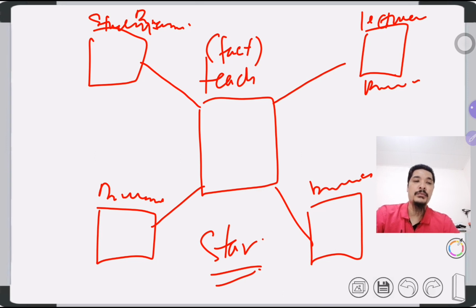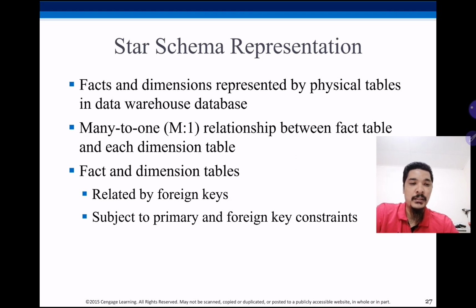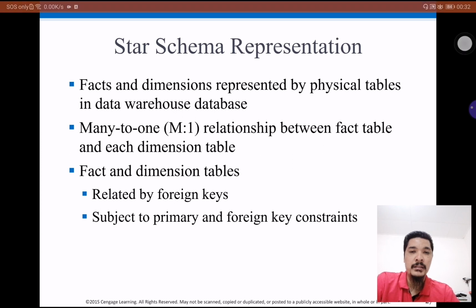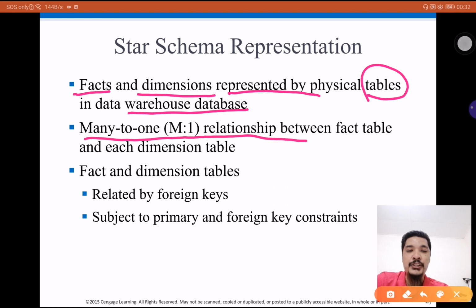Okay, go back to the slides. If you read again the star schema representations, number one, we have facts and also dimensions represented by physical tables. Like I mentioned earlier, that is based on the tables in the data warehouse. We store these tables in the data warehouse, and this comes from many-to-many relationships between the facts table and each dimension table.